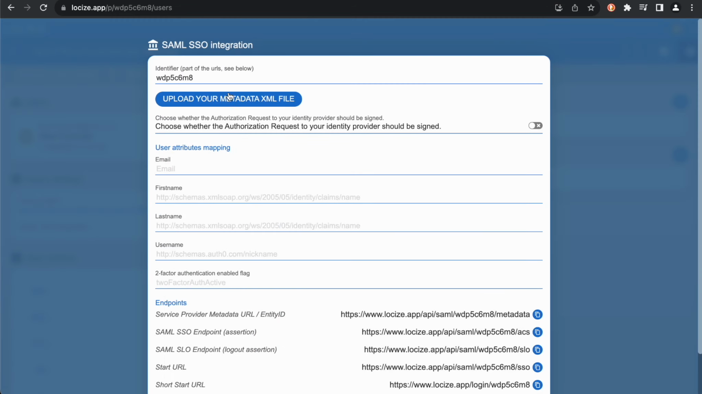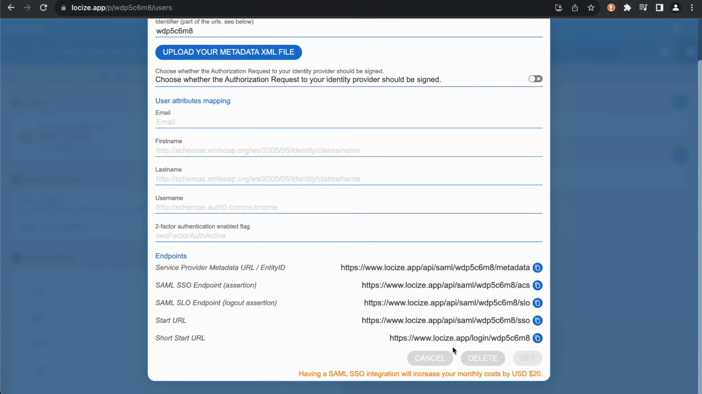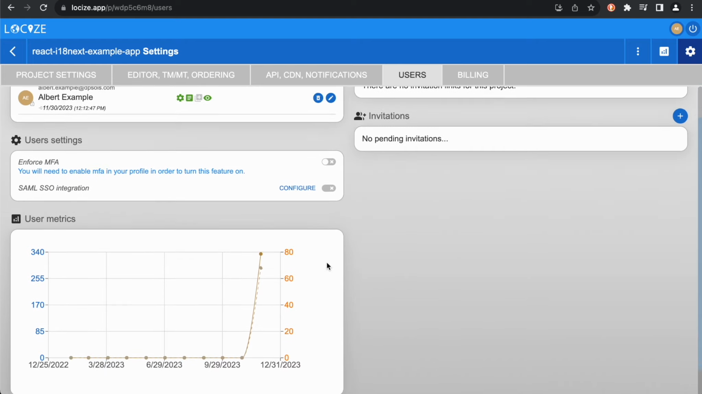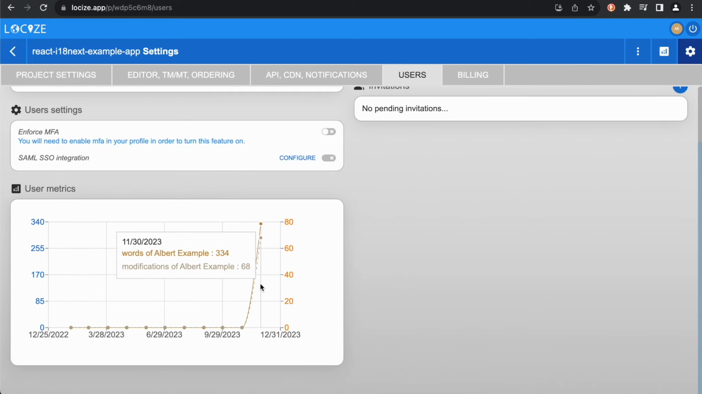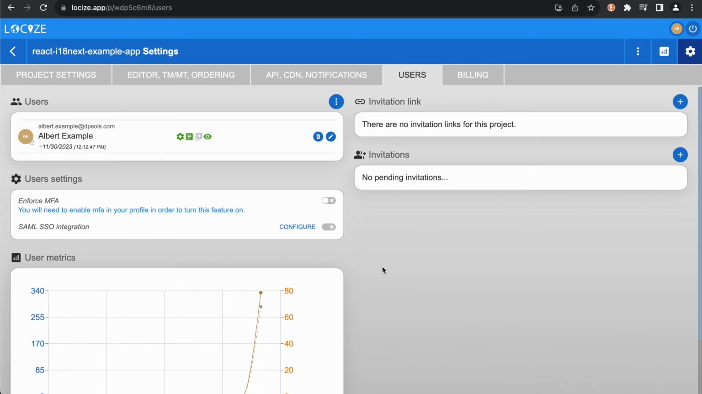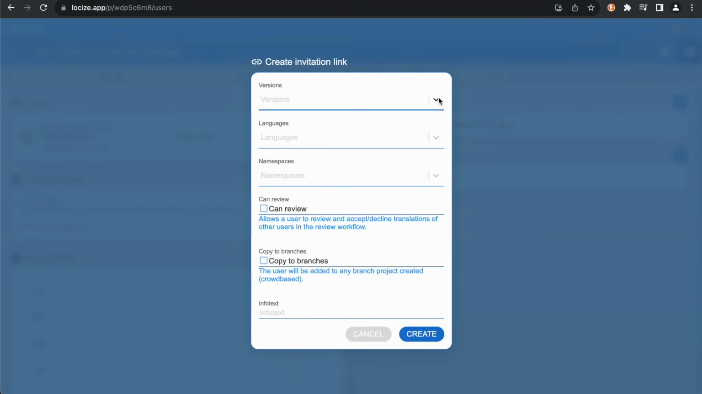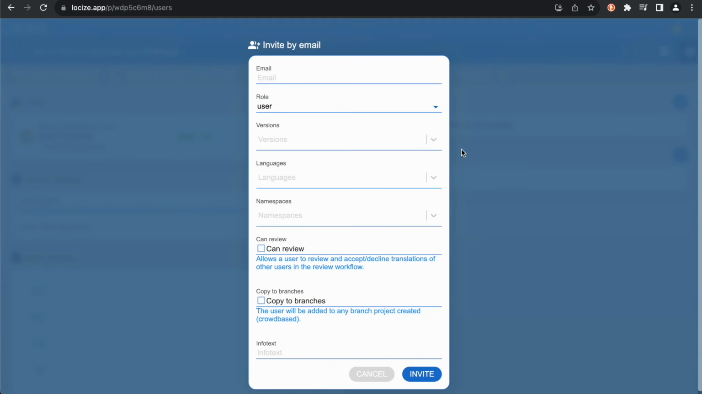There's also the possibility to define a custom SAML integration, user statistics, and there is the possibility to create an open invitation link. You can share that link and everyone can register and be part of the project. Or create a specific invitation, sent via email to a particular user.